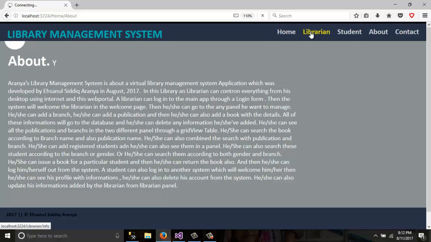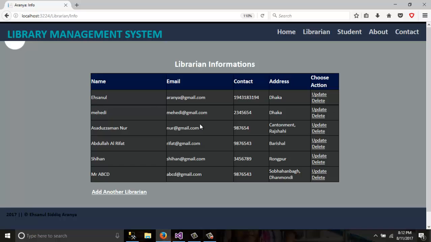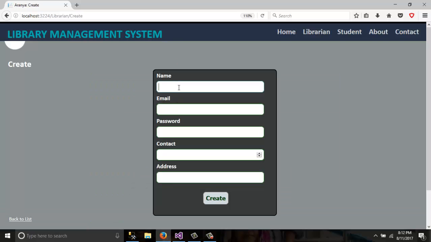When I go to the library panel, I have already added some librarians, and here is a table of the information of the librarians I have added to the database. Here are the name, email, contact and address of each librarian. If I want to add another librarian, after clicking add, this form will appear so that I can create another librarian here.